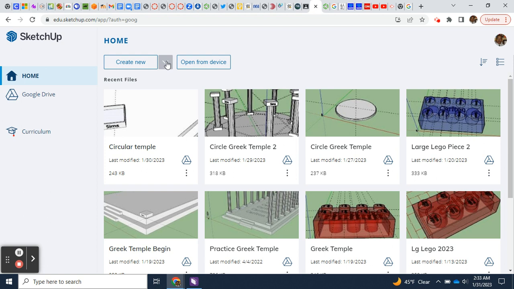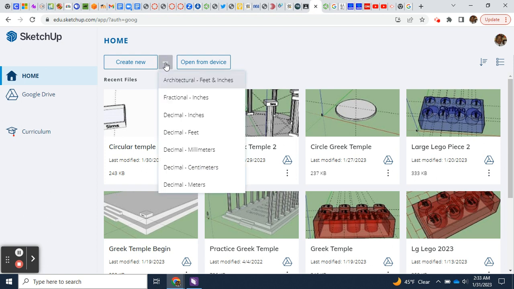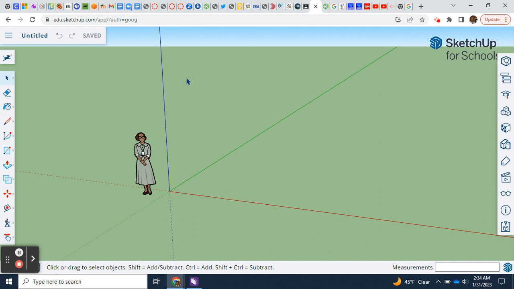Once there, where it says create new, I want you to hit the drop down box. In that drop down box, I want you to hit architectural feet and inches. Just click on that and give it an opportunity to bring up the drawing space. So we're going to bring that drawing space up. This is what we got right here so far.